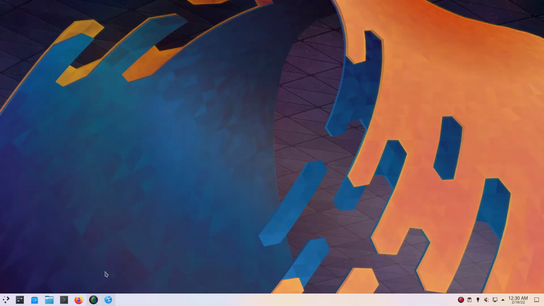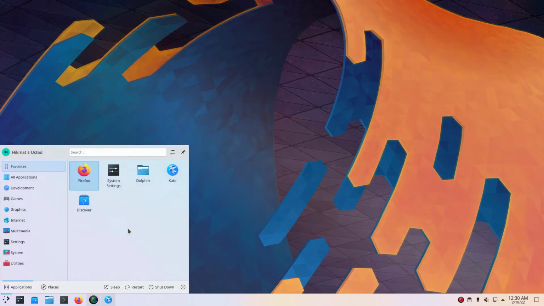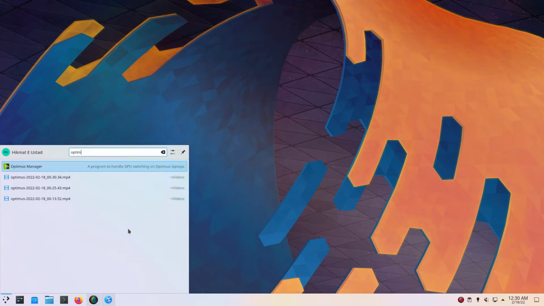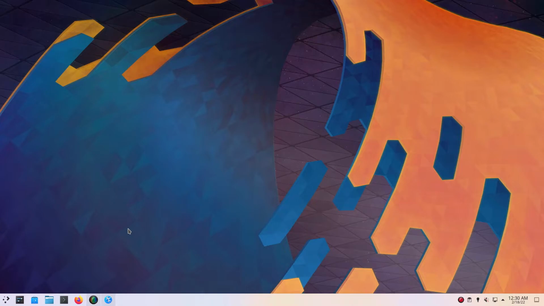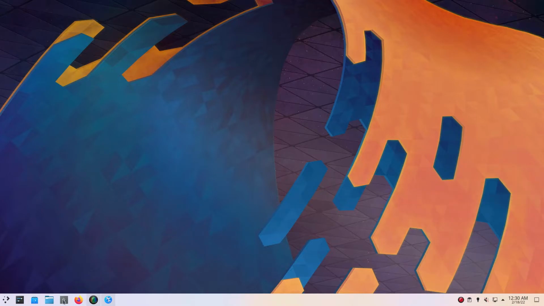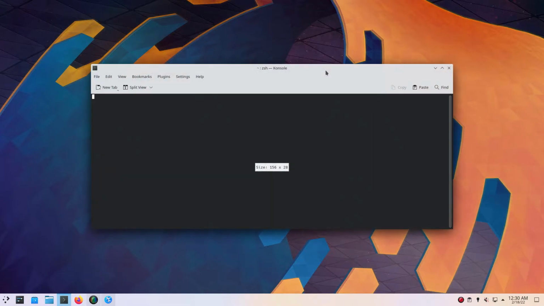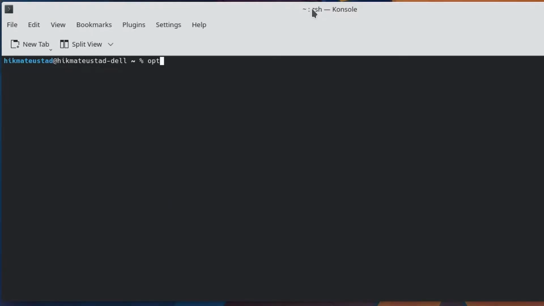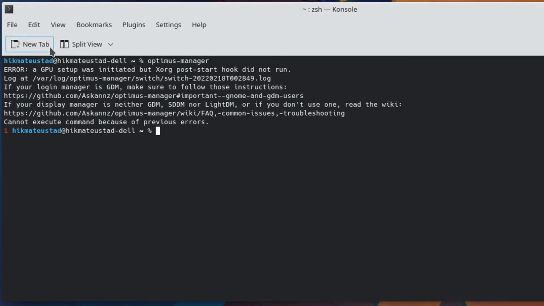If we fire up the Optimus Manager to see what's going on, what? No UI. All right, what's going on? There's nothing there. Optimus Manager, come on, man, please show up. To check that, I'm going to bring up my console terminal and run Optimus Manager from here to see what is going on behind the scenes. And it says error. Yes, we always have errors. That is what we are for. I mean, if there was no error, I wouldn't be making this video, right?